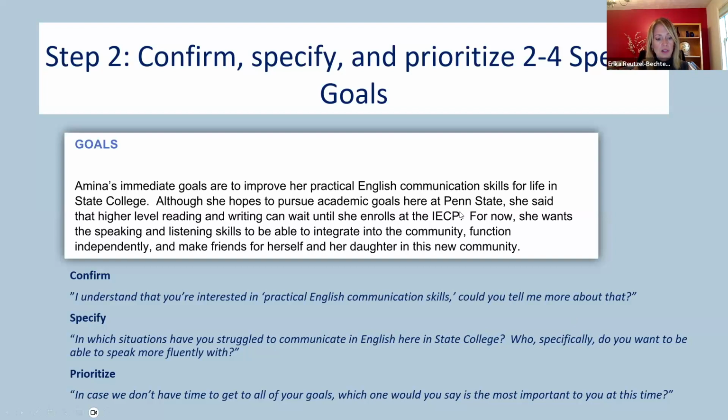And then in terms of prioritization, this is important. In case we don't have time to get to all of your goals, because you don't know how fast the progress is going to be, which one would you say is the most important to you at this time? And that's why you want to help the student prioritize in order so that you definitely get to the most important ones before you might run out of time.